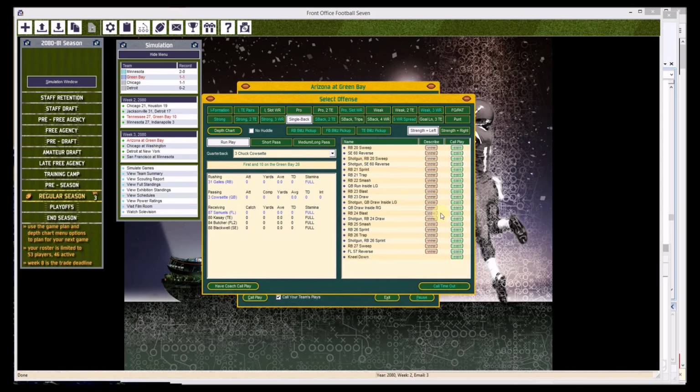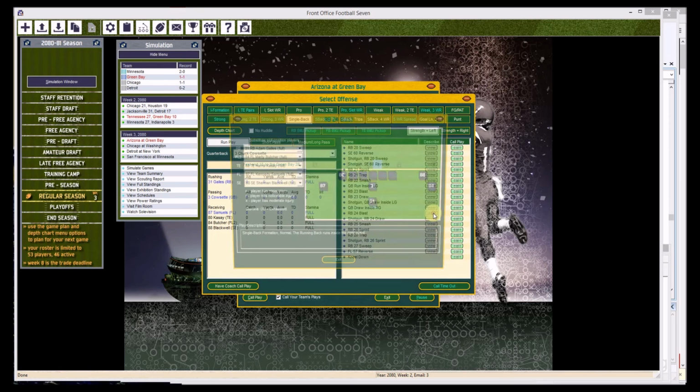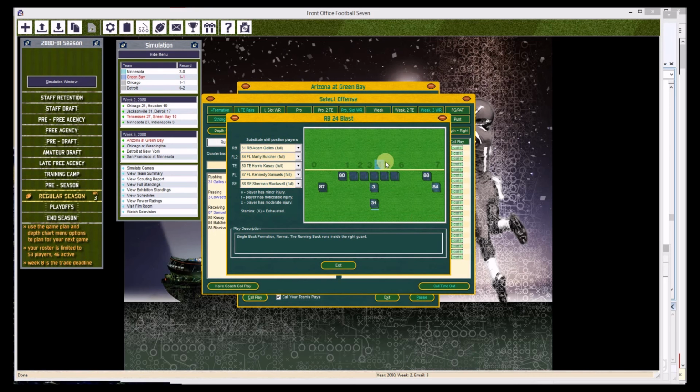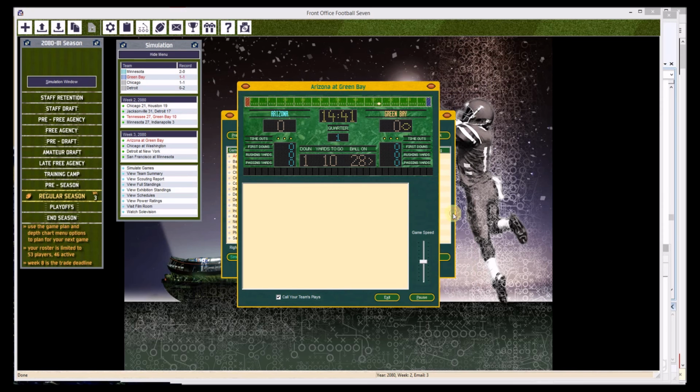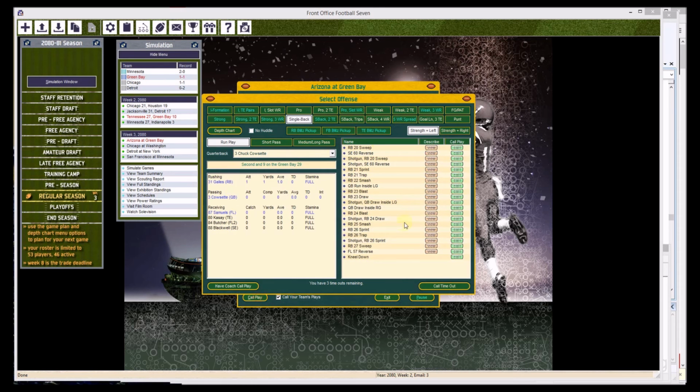Or we could run a blast, which is a simple running play right up the middle usually. Why don't we try this? So we have the running back 24 blast. We'll call that play. And we can see that we're lined up in that single back formation. The defense is keying heavily on the run. Gallus takes the handoff, but he only gains 1 yard. All right, that didn't work so well. Let's try to call a better play here.